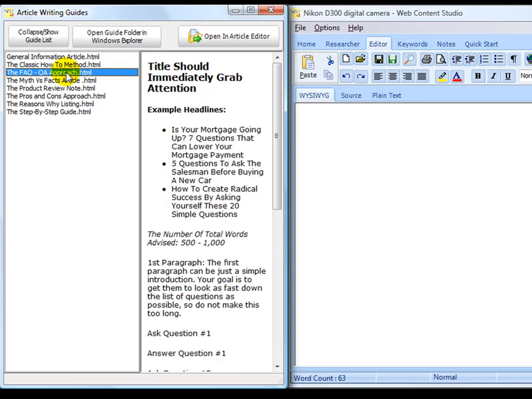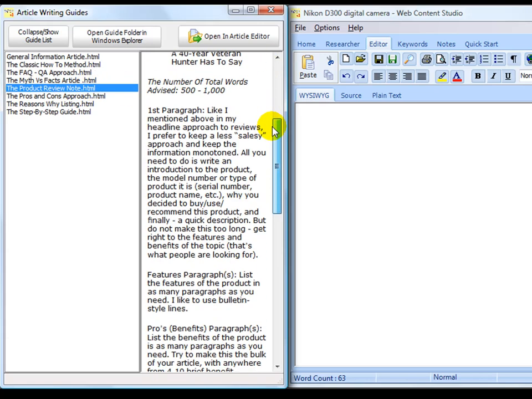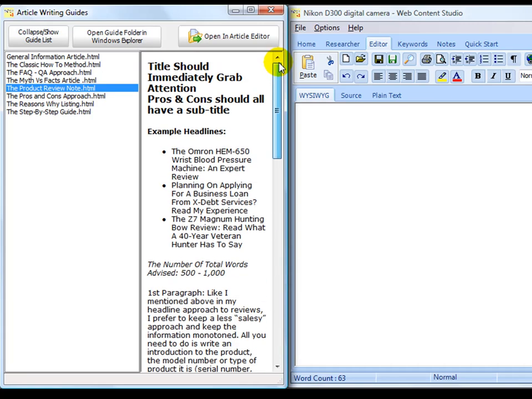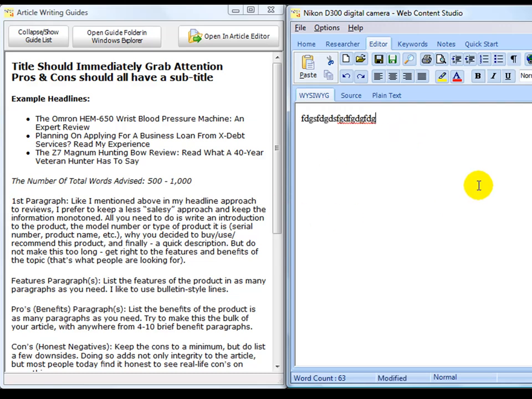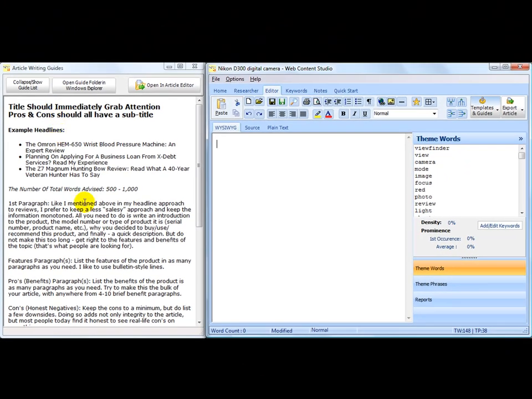But basically these are guides to writing articles the way he writes them, and for example if you wanted to do a product review, there's the product review information, and that is a detailed description of how to write your article. Now what you do when you open the article writing guide is up to you. You can just leave it open and type into the editor as you follow the guidelines here. What I tend to do is something slightly different, and I'll show you that.